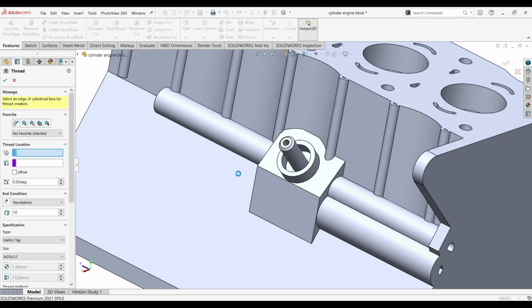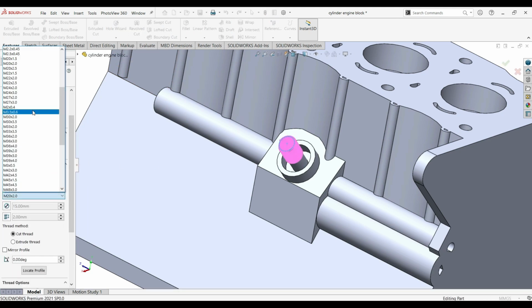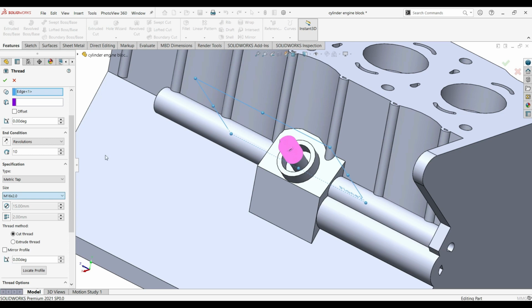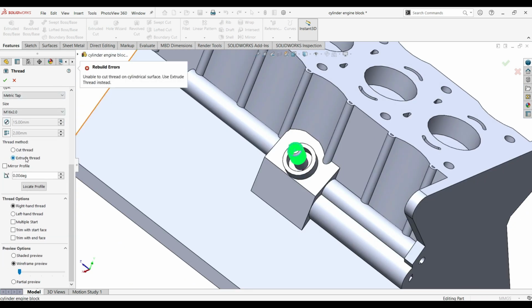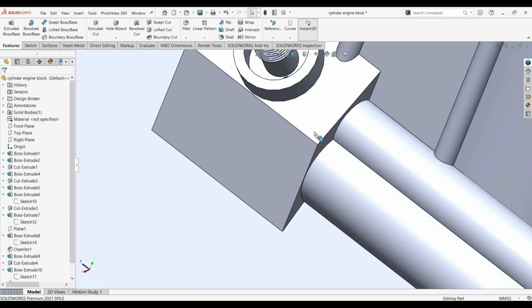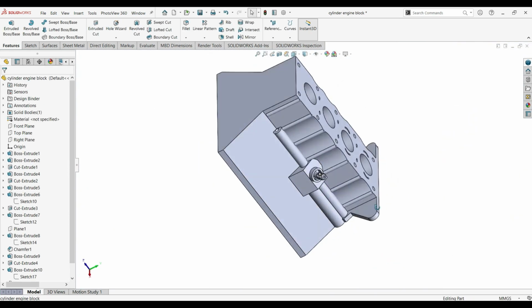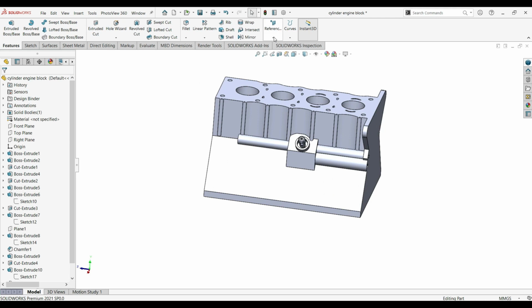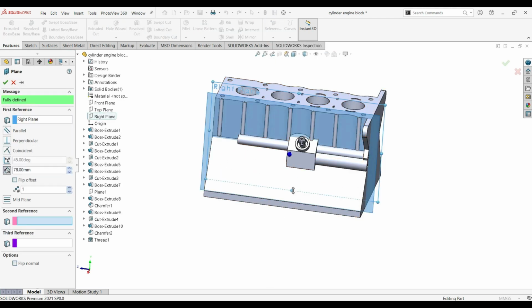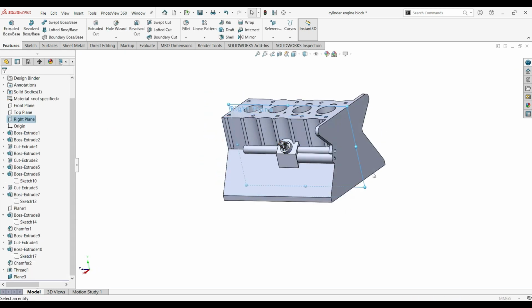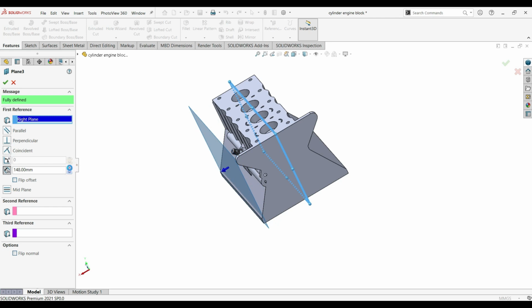Now I need to make here the threads, so like that, metric type, and the pitch can be 2, click there. Let's now here start to make one more plane. I'll just come here to the plane, and then the reference will be the right plane, and I need as well here to make sure that this plane is in the front. Just move like that to be right in the front.